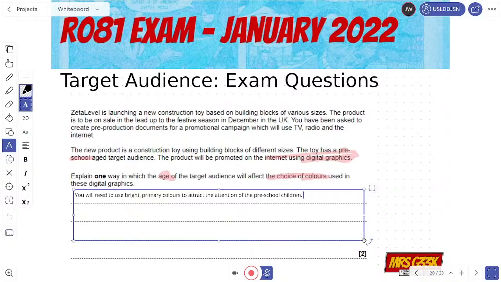You might also argue that you want to use soft pastel colours to appeal to preschool children. So as long as you can back up or validate what you're doing, that's absolutely fine. And that's a very typical target audience question. I'm not sure if I put another one in here.